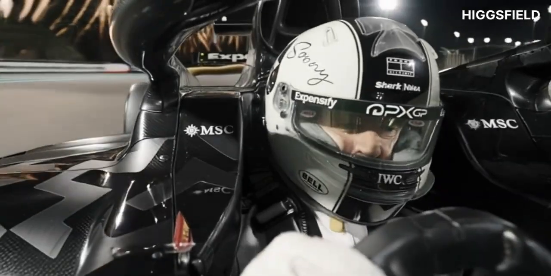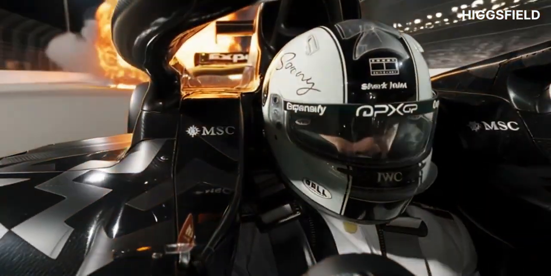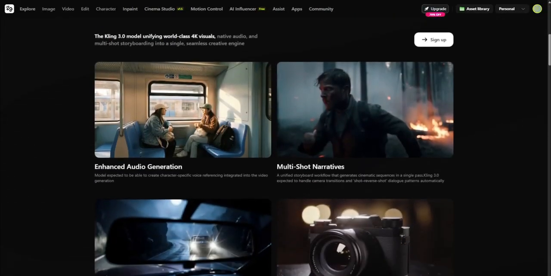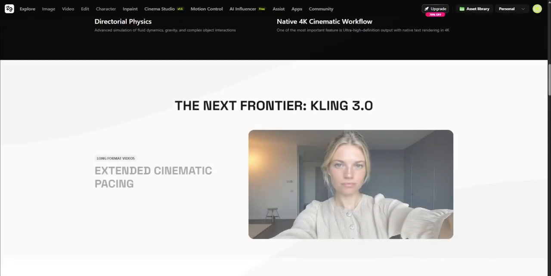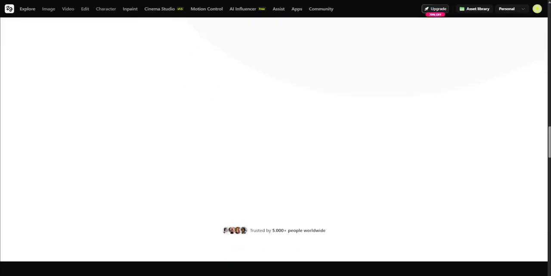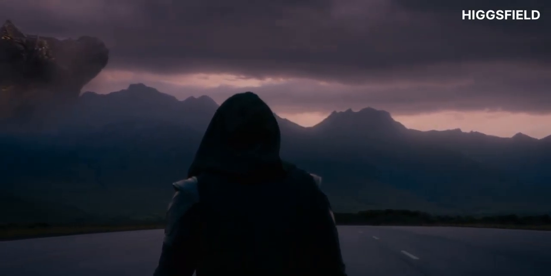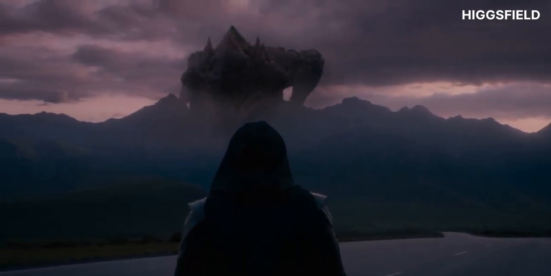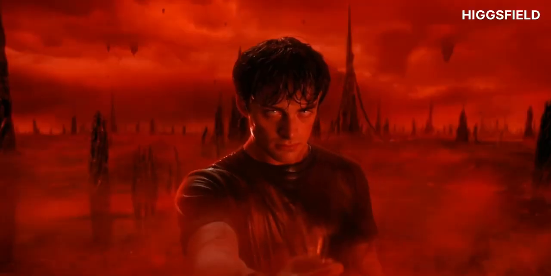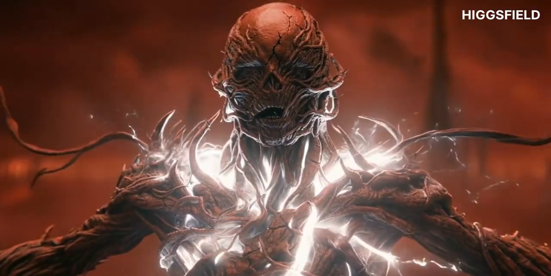Now let me quickly walk you through the Higgsfield website, because this is where everything around Kling models is happening right now. First, if you go to the Kling 3.0 page, you'll notice that Higgsfield is already positioning Kling 3.0 as a major next step, not just a small update. Even though Kling 3.0 isn't fully released yet, the fact that this page is live and being promoted tells us the launch is very close. What I like here is the approach. The platform is clearly designed for creators. It's not just a research demo, it's meant to be usable for real content creation.